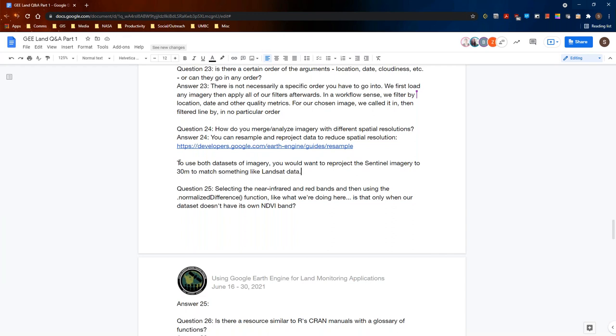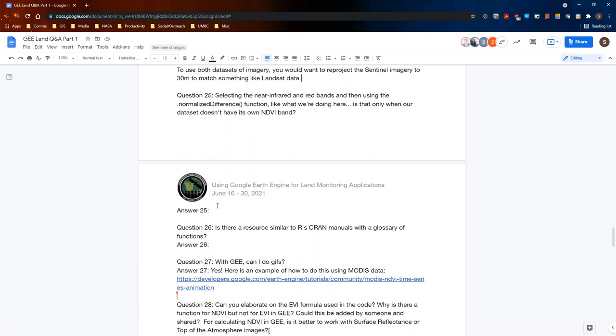Okay, question 25. Selecting the near infrared and red bands and then using the dot normalized difference function, what are we doing here? Is that only when our data set doesn't have its own NDVI band? So yes, if your data already has an NDVI band, you can feel free to just use that NDVI band. But we were just showing a really simple example of how to calculate normalized difference vegetation index and other vegetation indices in Google Earth Engine if that band is not already available to you.